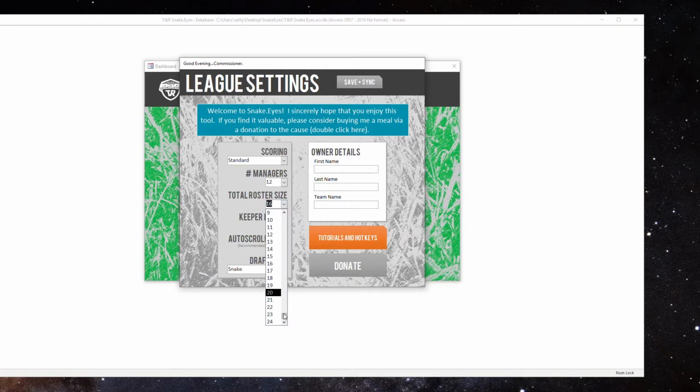Total roster size depends on how many slots you have on your team. The standard is 16, that's the default, but you can set that to what you need to. Are you a keeper league? Yes or no? Auto scroll inbox is a setting that will affect you later on regarding how you draft and who you're looking at while you're drafting. I recommend that you leave this on. Not a big deal if you don't. Check out the drafting videos to learn a little bit more about auto scroll in the manager box. Under draft type, be sure to select what kind of draft type you have, whether it's snake or, God help you, if it's linear. Your owner details, this is your team information right here.